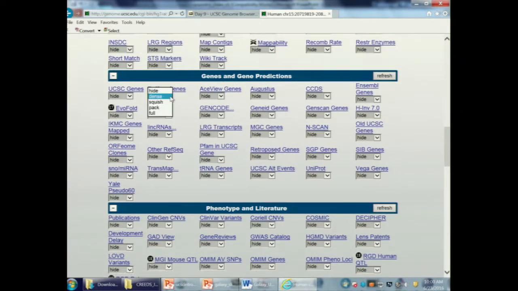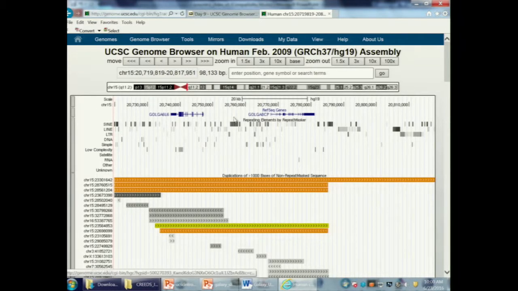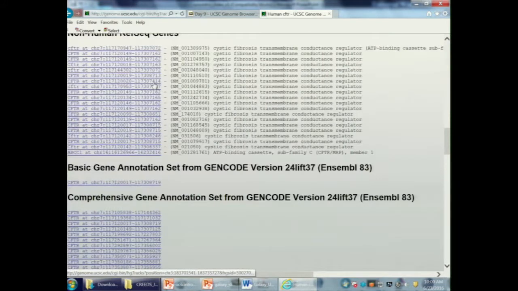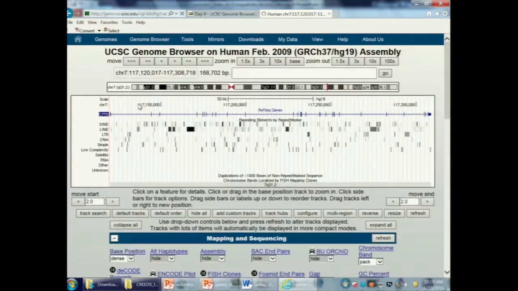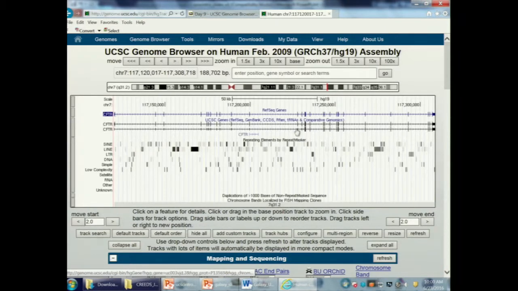Let me just show you this. So let's put RefSeq to pack. It's here in this display. Let's go back to CFTR again. The one RefSeq annotation, so that's CFTR. If I switch back on UCSC Genes again. So here, just as a basic difference, RefSeq says there is only a single isoform of CFTR. UCSC Genes says no, there's two. So again, always choices in genomics, like which one do you believe? You'll get different answers if you use that one versus that one.